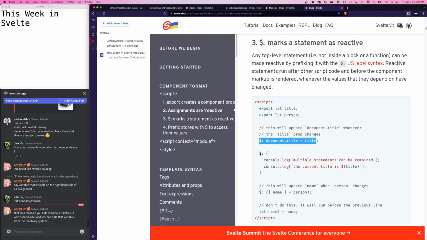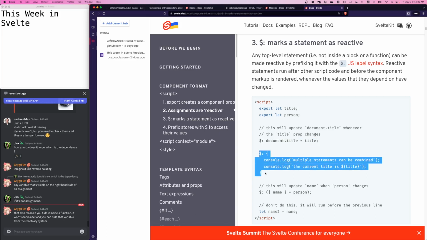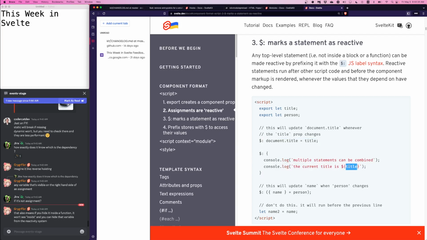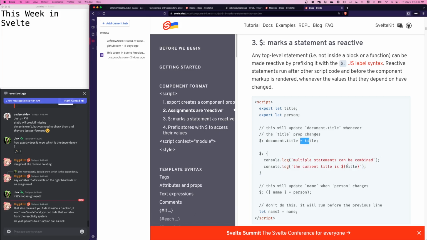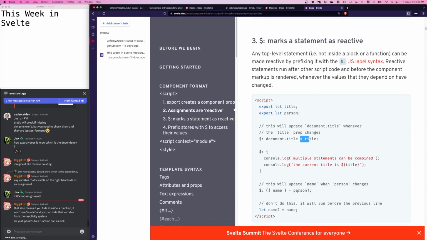So let's highlight another one. In this reactive statement, anytime title changes, then all of these console logs will run. It's not necessarily on the right-hand side of the assignment. It can also be whenever it's declared or even utilized within the reactive statement. Parameters to a function as well.